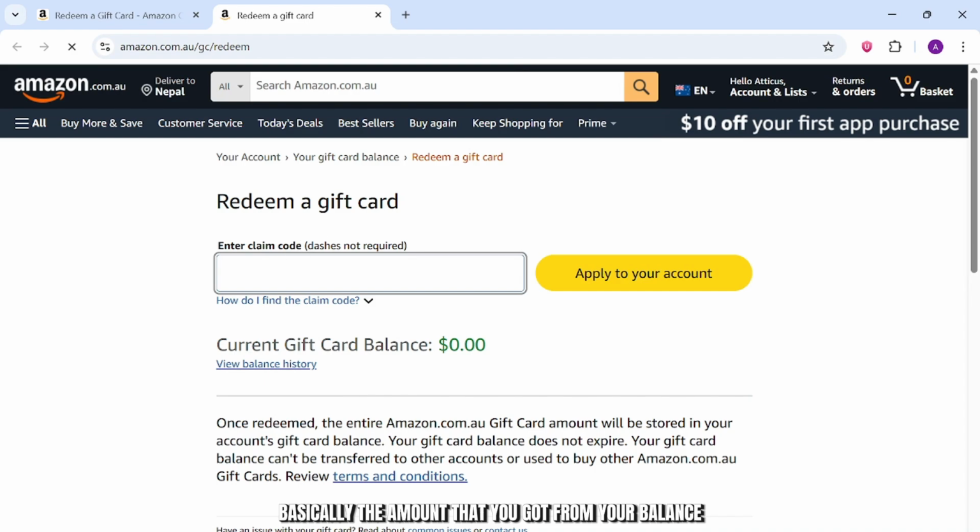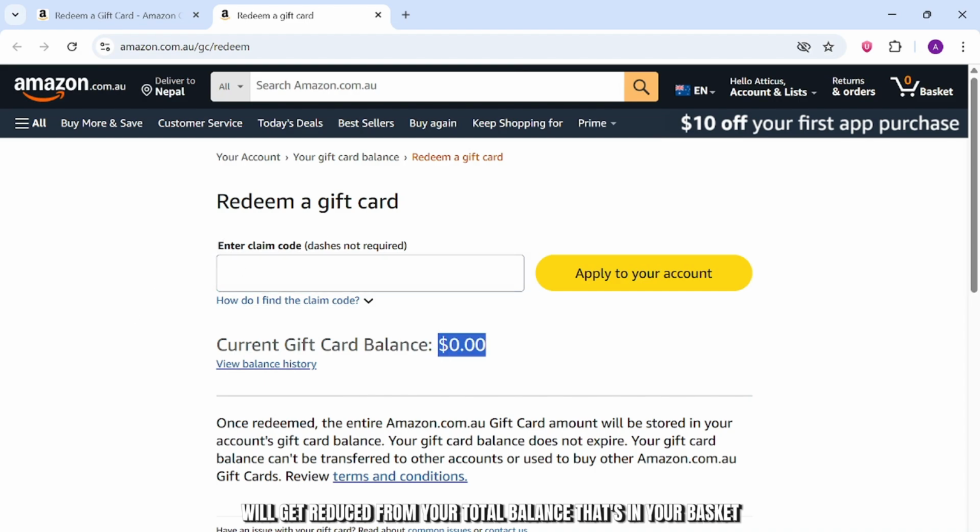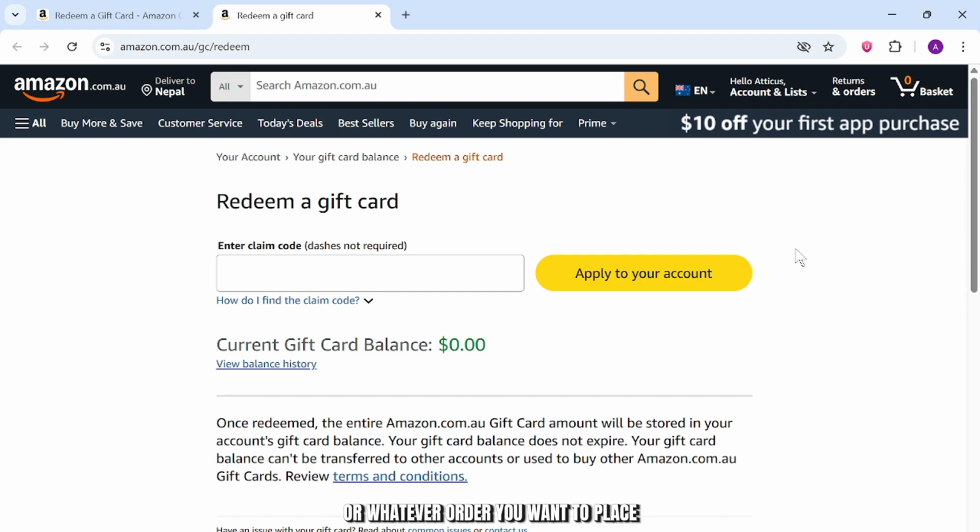So yeah, basically the amount that you got from your balance will get reduced from your total balance that's in your basket or whatever order you want to place. And yeah, if there is still some amount left, you can use your payment method that you already have in your Amazon to make the final payment. And that's basically how you use it.